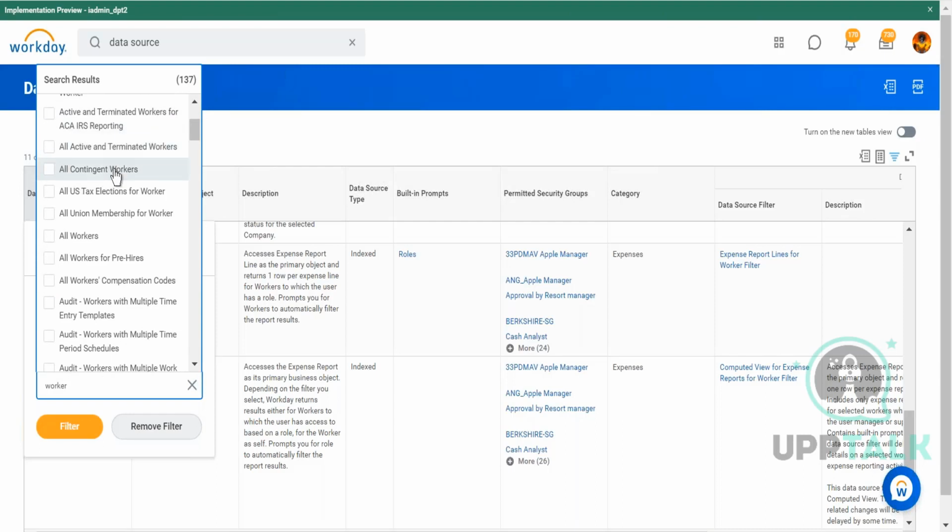If you're pulling a report built on contingent workers, you want to fetch details of contingent workers or contractors in your organization, go with All Contingent Workers. It's a filtered data source. You really don't have to build a report on all active and terminated workers and then add a filter for contingent workers. This is already a filtered data source.